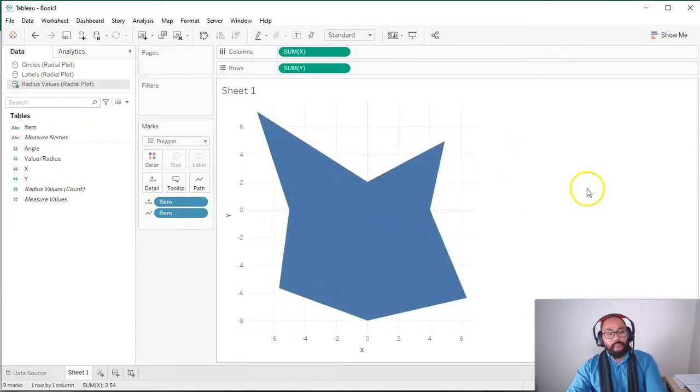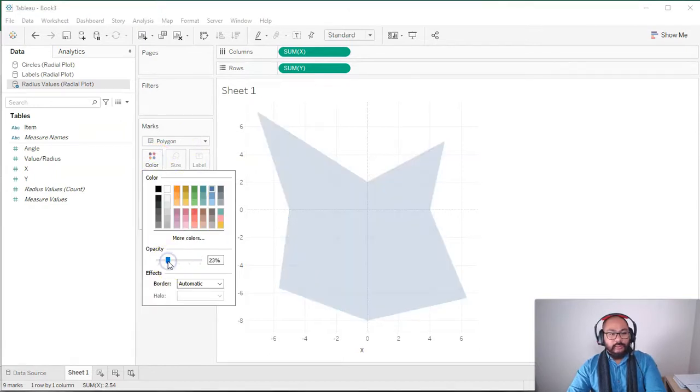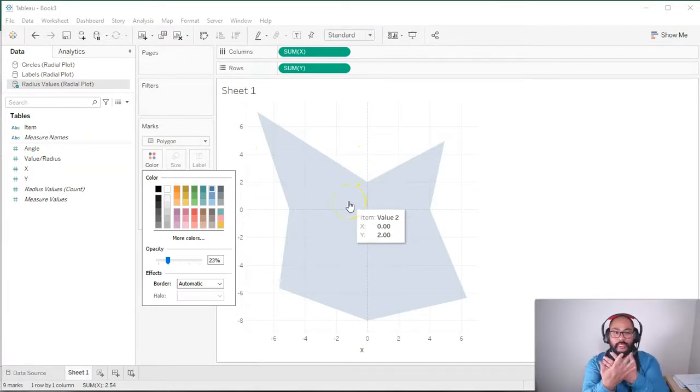Now we can make this a little bit prettier by, for example, reducing the opacity. The problem with this, and actually this is a good idea, because once you put it on that kind of bullseye thing, you want to see the bullseye behind it. The problem with it is you can't see the edges.